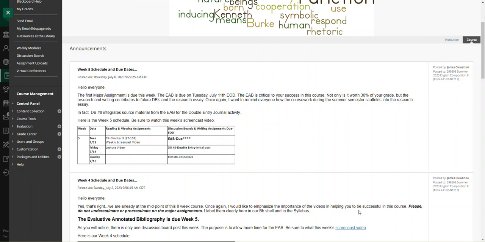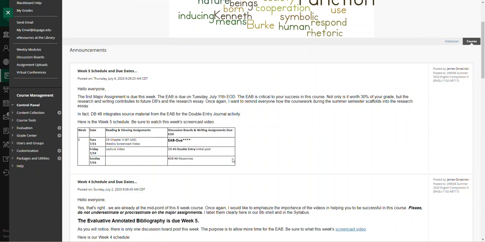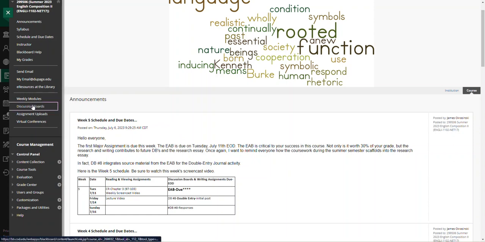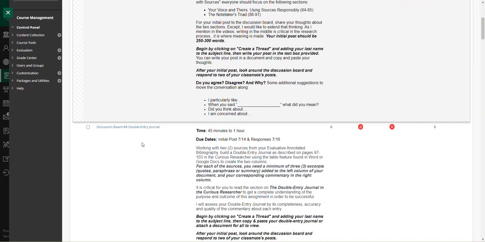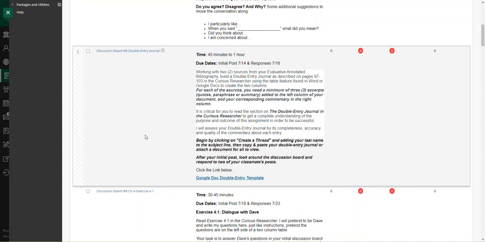So like I said, the annotated is due on the 11th, end of day. The double entry discussion board post is pretty straightforward. Let me take a look at that in the discussion board. Scroll to the entry here. It's all about working with source material here.